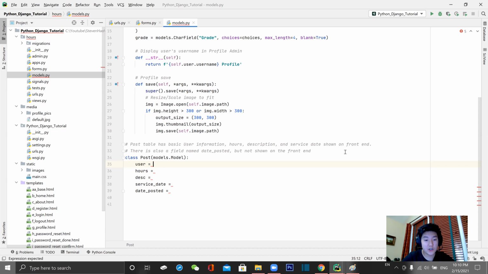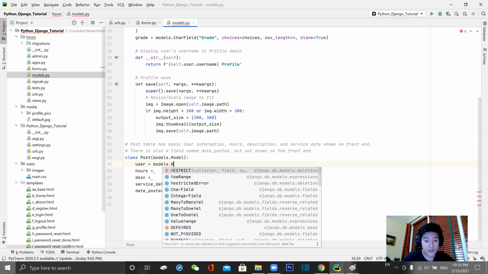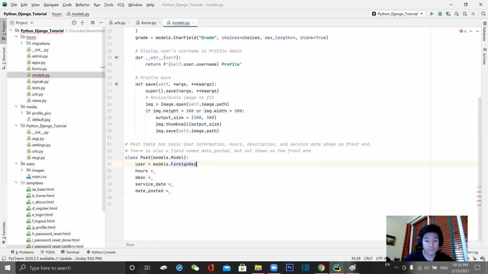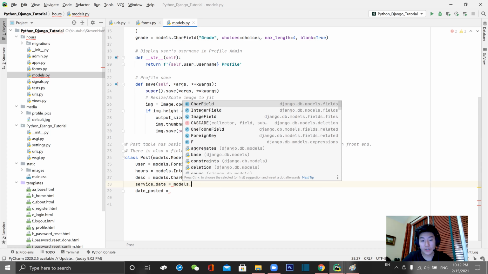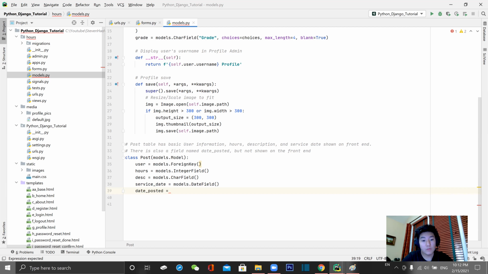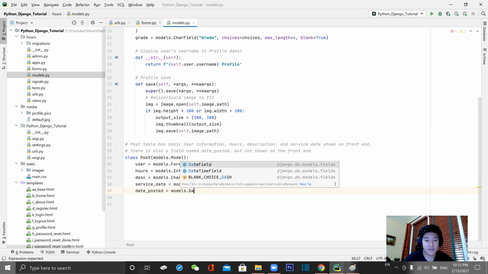So back to our code, this should just be models.ForeignKey. And then we'll add the parameters later. For hours, this one should be easier. It is just going to be an integer field. The description is different because you can have numbers in it, but you also have to have letters. So this is what is called a char field, or character field. The service date, although we're using a widget, it still contains the same feature, which is to tell when this service date was. And so this one is just going to be a date field. And date posted is also a date, but we also want the specific time. So this is models.DateTimeField.